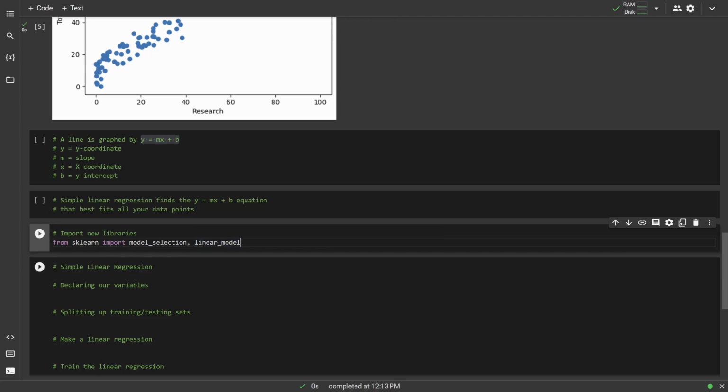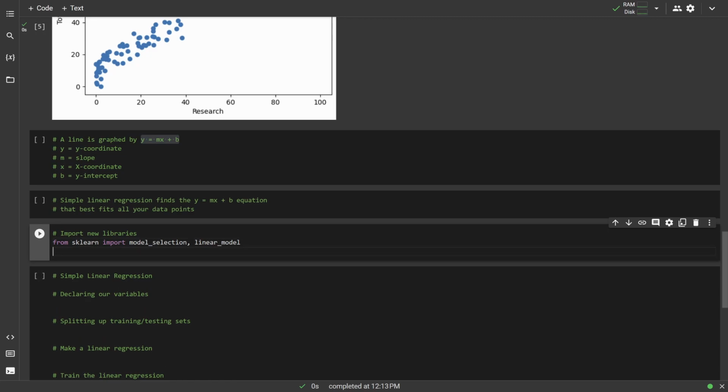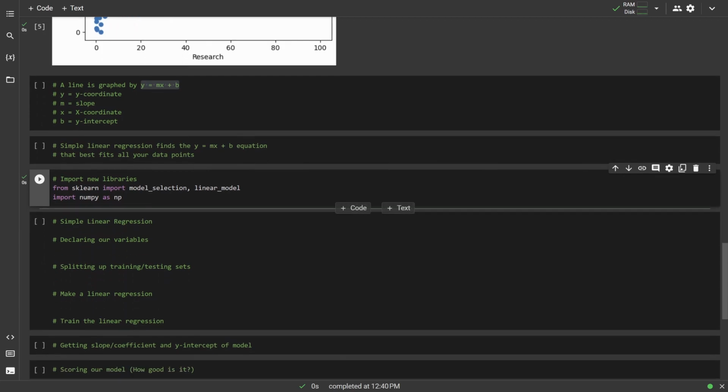Another library we want to import, which happens to be one of the most popular in Python, is NumPy, and I'll explain why in just a moment. So for instance, just now, I'll just write import numpy as np like that, and then I'll just go ahead and run it just so we have it. Okay, so let's start with our simple linear regressions now.